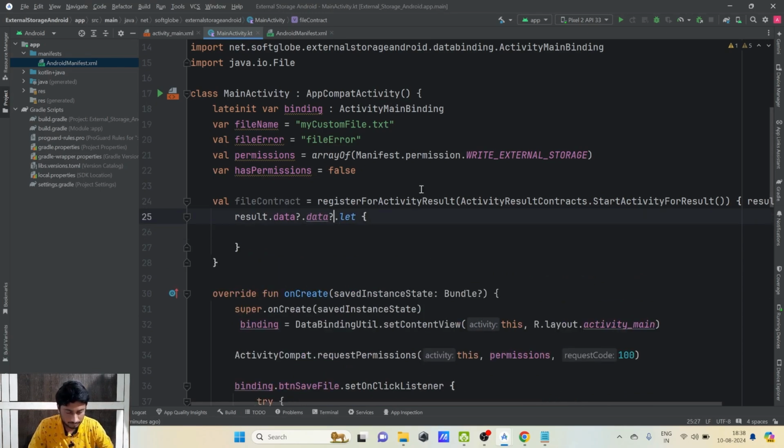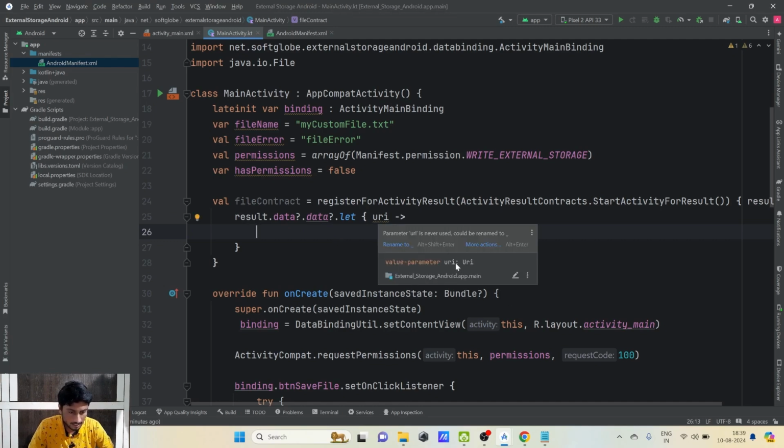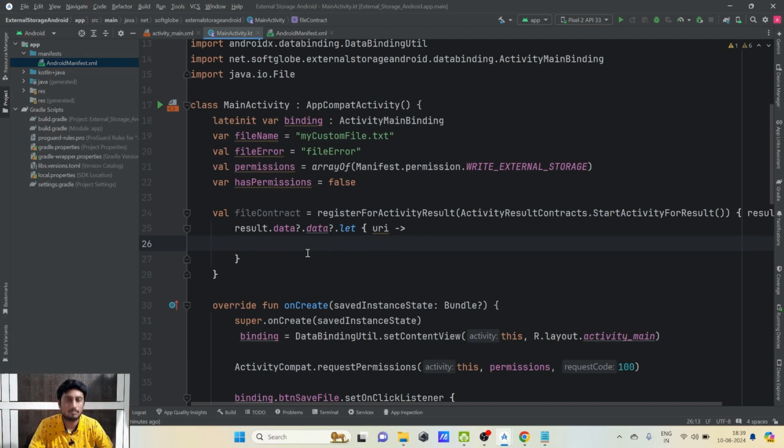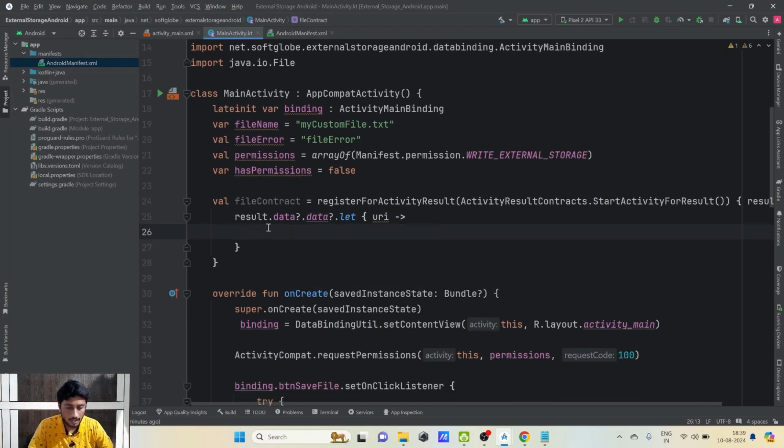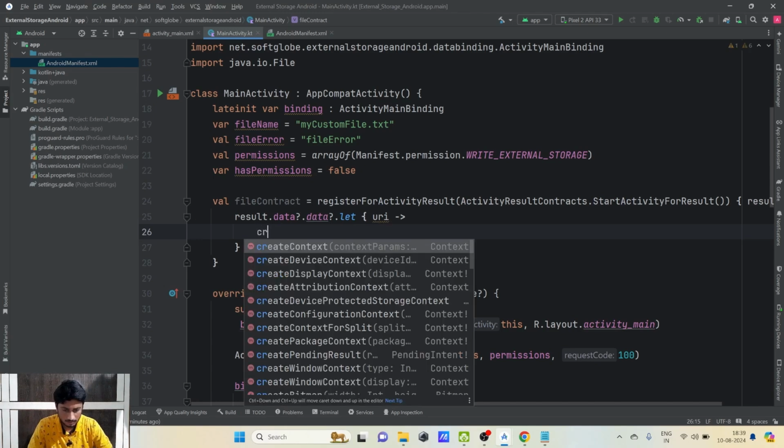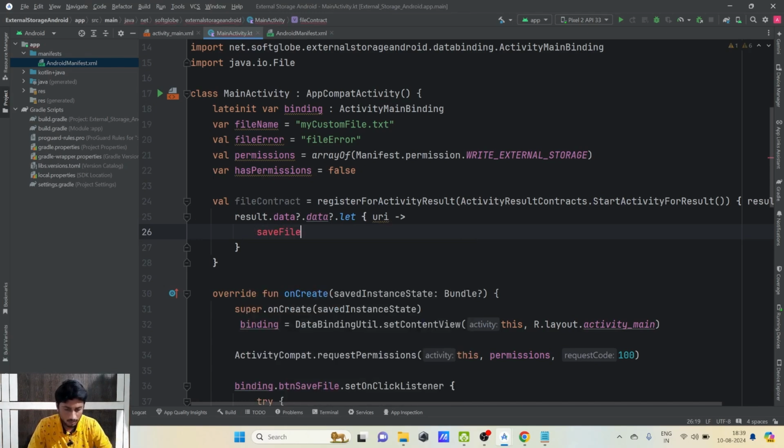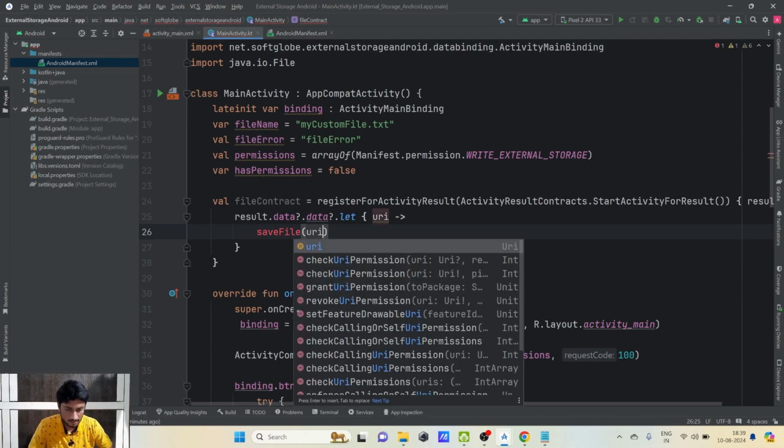And here we get the URI. If you hover here, you can see that it is a URI. So this is basically the file URI, the file path. And using this, I'll save the file, with whatever contents the user has entered into that file. So for that, I'll just create a function named saveFile, and here I'll pass this URI.